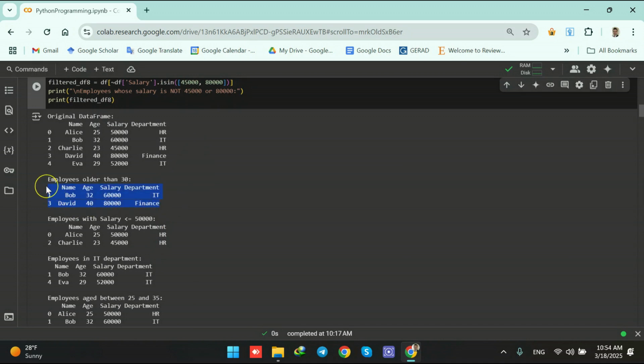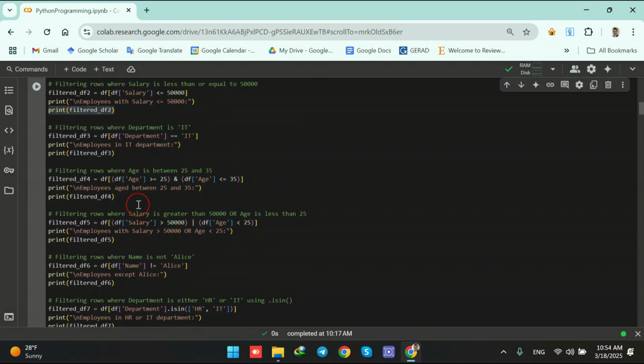So we see that everyone who is earning less than or equal to 50K is being printed here in the output. For example, Alice earns 50K exactly, and Charlie earns 45K. So only these two people in our data frame are earning 50K or less. The rest are earning more. So we filtered based on the salary here.